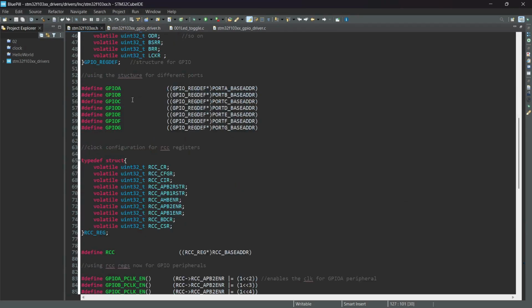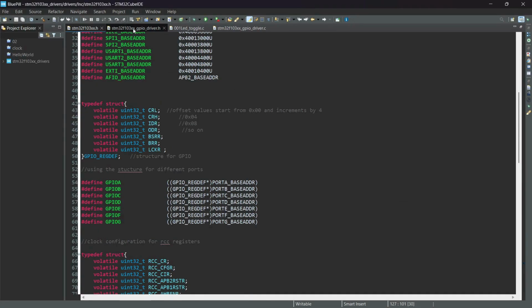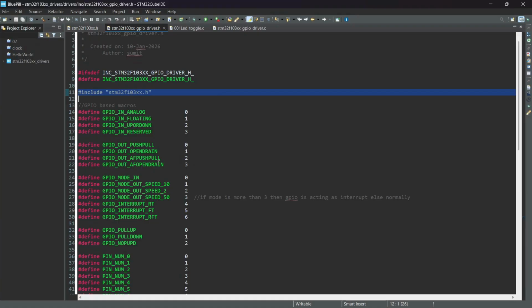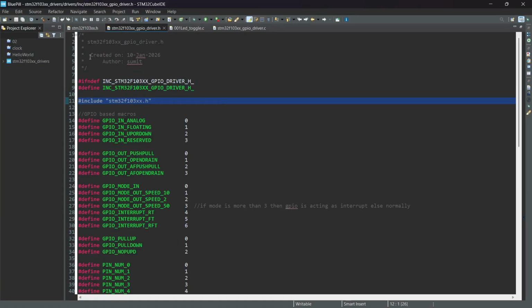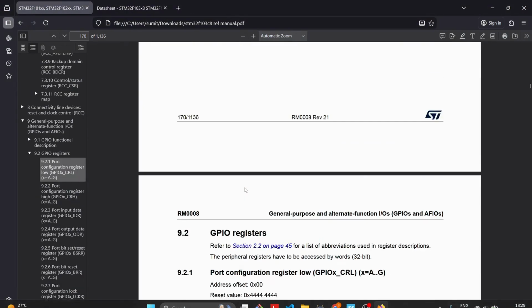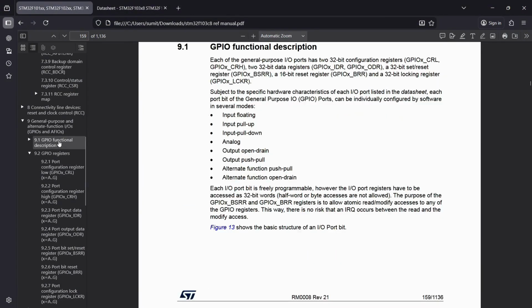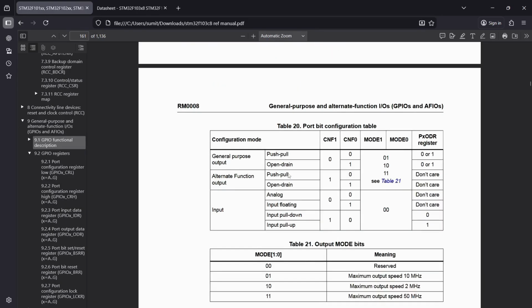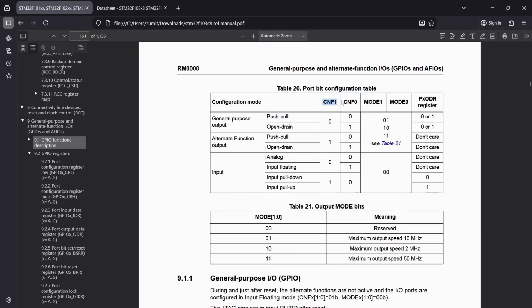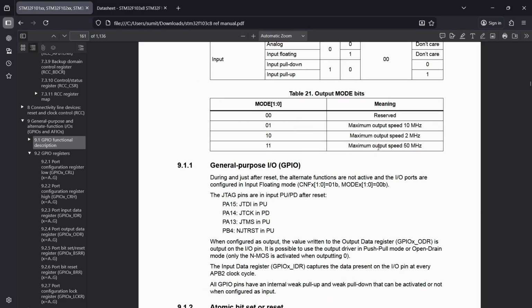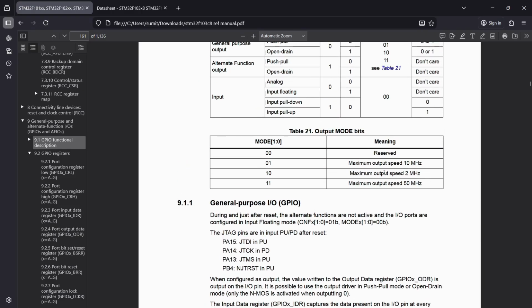After completing the device specific header file, since we were working on the GPIO driver, we need to create another header file where we will include the device specific header file. And if you see in the reference manual, the functional description, we can see that the GPIO pin can act as lots of modes. And if we configure the CNF and mode bits properly, we can use those modes as per our need. And also we can adjust the speed of the output pin, at what frequency we want it to operate.